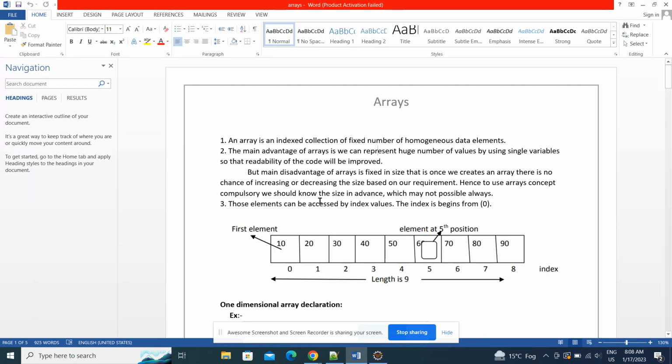Now what is meant by homogeneous? Homogeneous means all the elements you are storing in an array must be of the same data type. Homogeneous means same data type, not different data types.